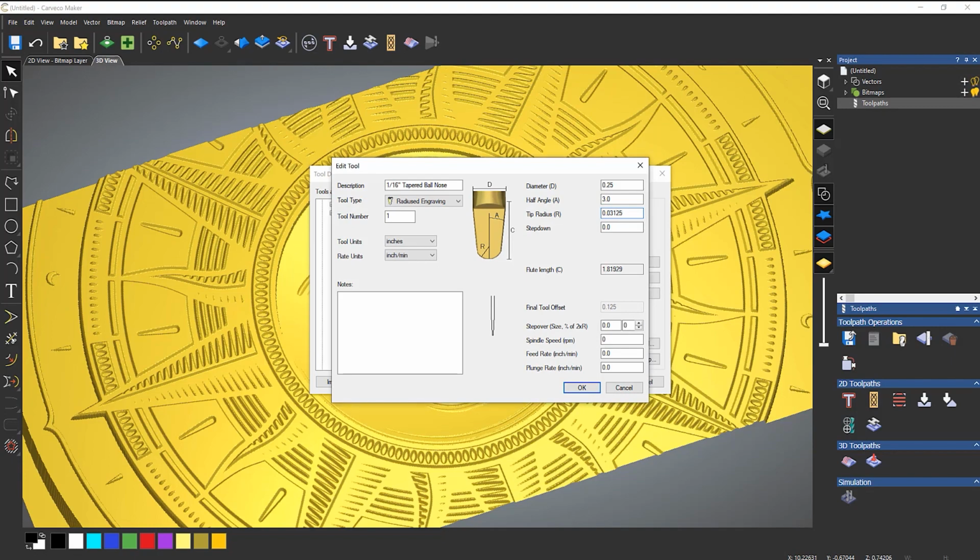So enter that there. The step down would normally be half of the radius, but you're probably going to be using this for 3D stuff, so it's not really that important because it will just be following the contour of the relief. So I'll just enter maybe 0.03, and then for the step over, maybe enter a percentage of, let's say 10% to start off with.